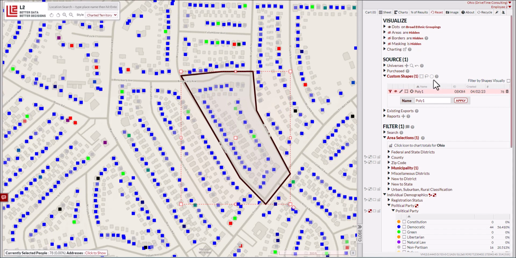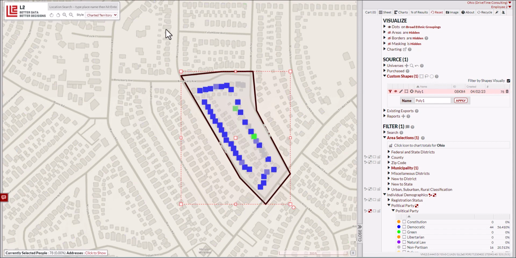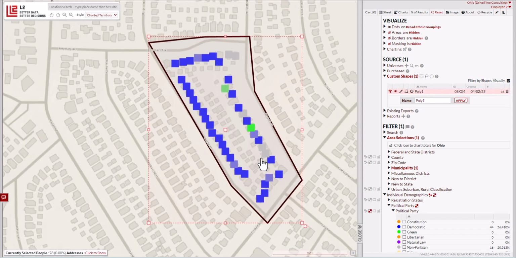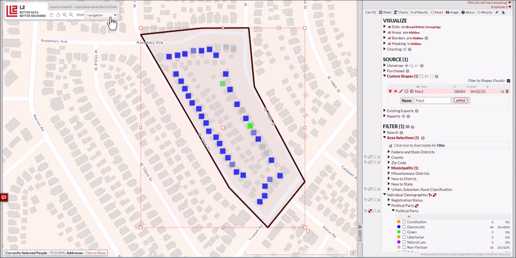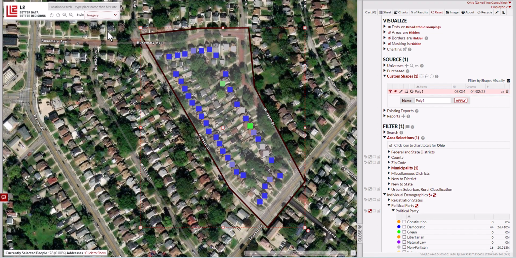From there, what we can do is filter by shapes visually by clicking on this box. And what it's going to do is remove all other households and only include those households that are within this given area. Zoom down a little bit on it, and you can see where those individual houses are. And in fact, you can even change the map to, say, navigation or imagery, which will give you the satellite view and allow you to see where these individual households are. From there, you can save this area as a universe.